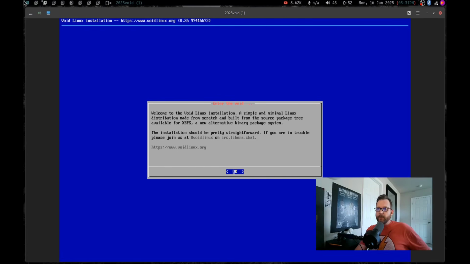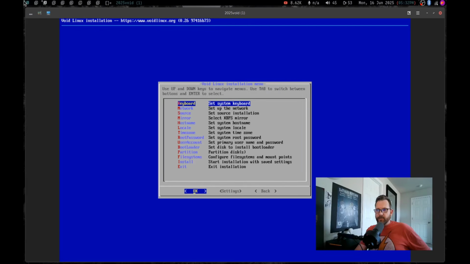Okay, so welcome to the Void Linux installation, a simple, minimal Linux distribution made from scratch and built from the source package tree available for XBPS. So we're going to go ahead and hit enter because they say the installation should be pretty straightforward. If you're in trouble, please join us at IRC Libre Chat. So we're going to go ahead and hit enter.